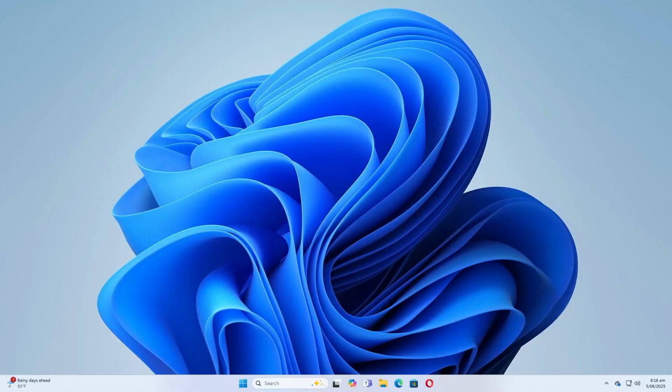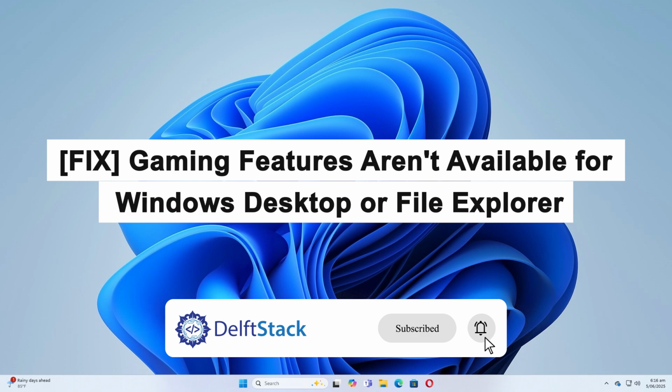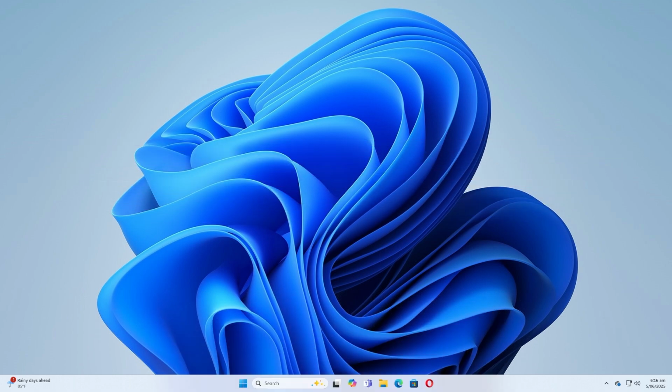Hello, today I'm going to show you how to fix the error: Gaming features aren't yet available for Windows Desktop or File Explorer. This message often pops up when you try to use the Xbox Game Bar to record or capture content from your desktop or File Explorer. It happens because Game Bar is designed to work with games and supported apps, not system-level Windows by default. However, there are a few ways to work around this limitation.